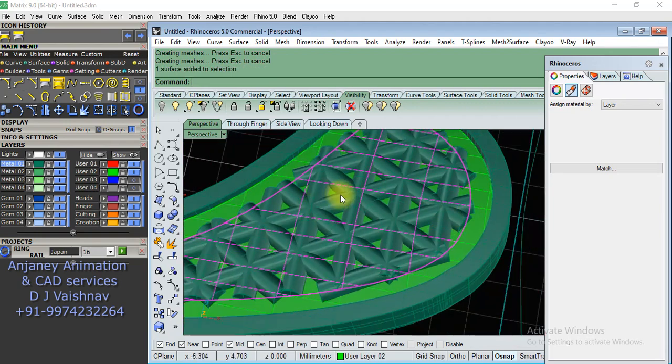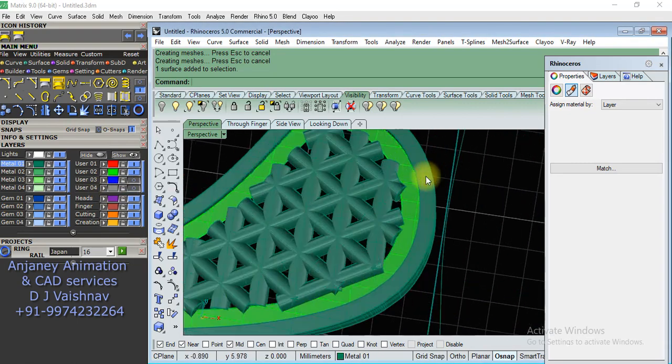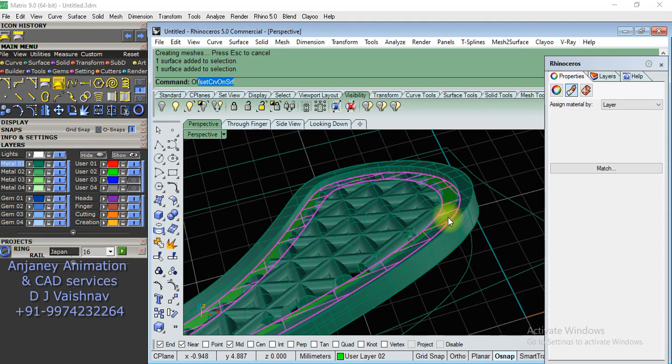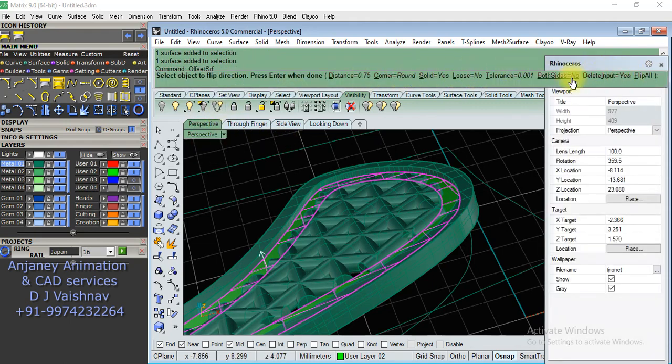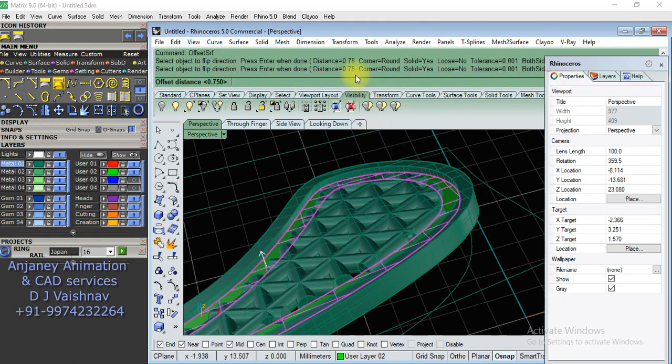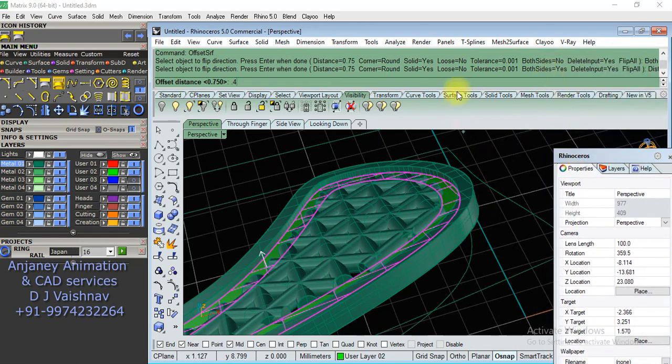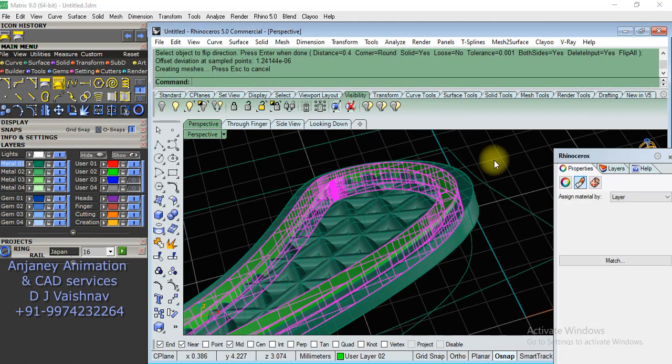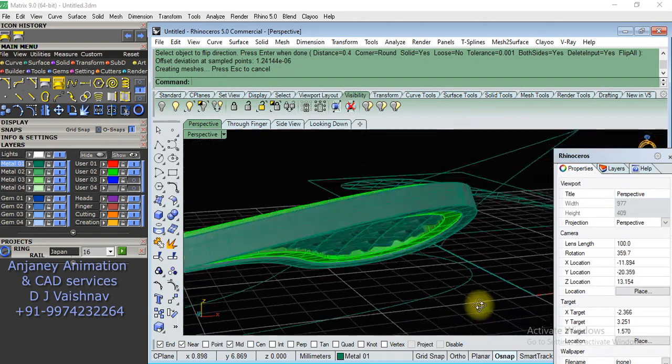Select the middle surface and click on this number 4, and now select this outer surface and type in offset surface and click on both sides. Yes, distance should be 0.4, thicker than this one. Okay, both sides keep yes, solid yes, and enter. So it will create a solid surface.